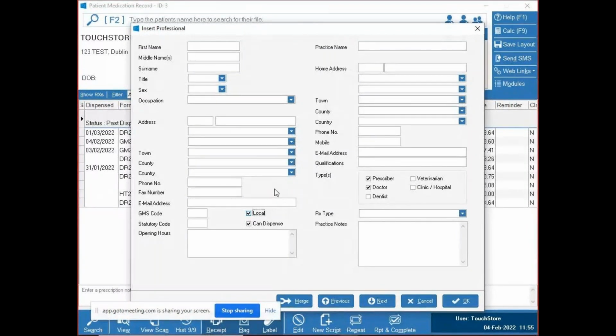The information we require is just the name, address, and the GMS code of the doctor if they're a dispensing practice, and that's it. If they're a stock order doctor as well, you can adjust your Rx type, but I won't go into that just now. Pressing OK will then create the doctor, but if there is any information missing that we require, it'll warn you as you press OK, and that'll create it.